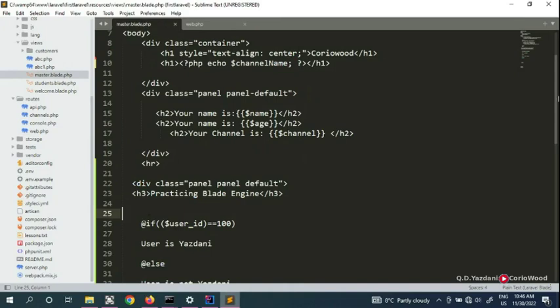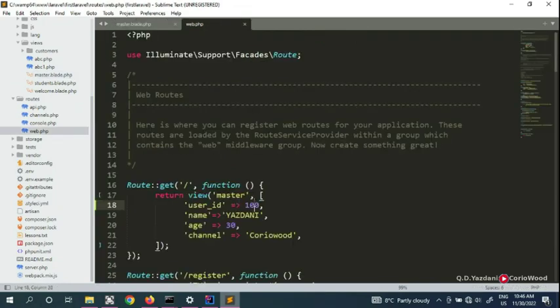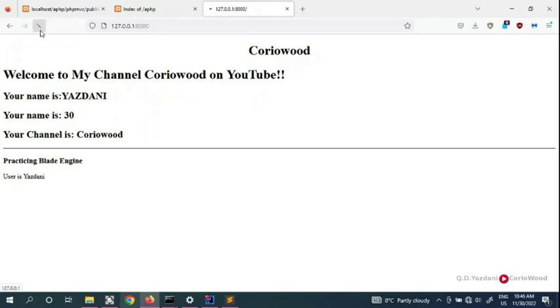If you look at the if conditional statements inside Laravel, you can see now the power of the Blade templating engine is very, very powerful, that we can even put the conditional here. So if the user ID is equal to 100, the user is yazdani. What if you change here to, say for example, one more 0? If we add one more 0 and refresh, the user is not yazdani because that value is changed. So that's what we're going to practice, all our conditional statements.